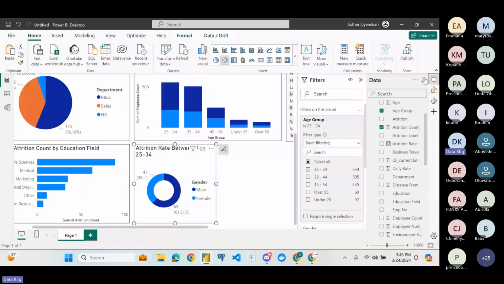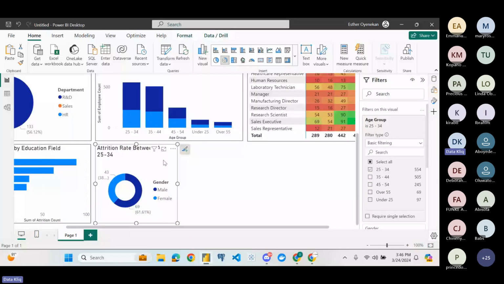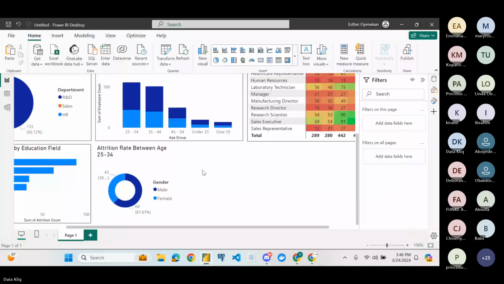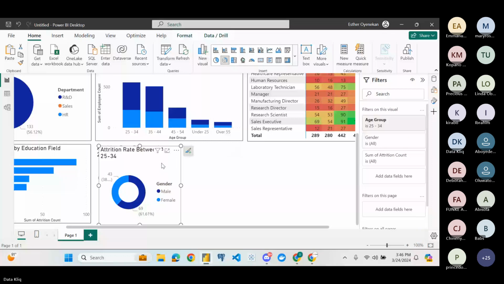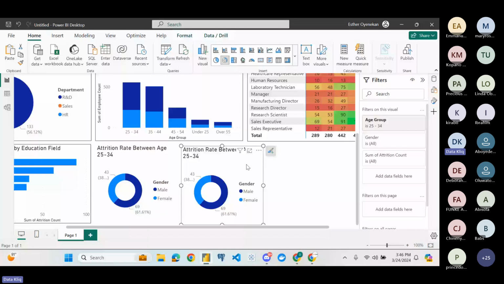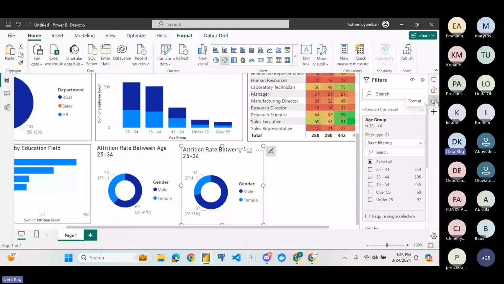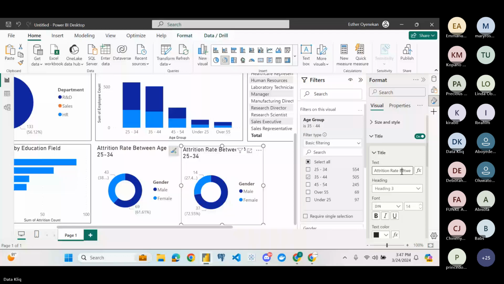So I just press Control C, Control V again. Then I come to my filter, unselect 25 and select 35 to 44. And also change my title to 35 to 44. Okay, this is for people between the age of 35 to 44.